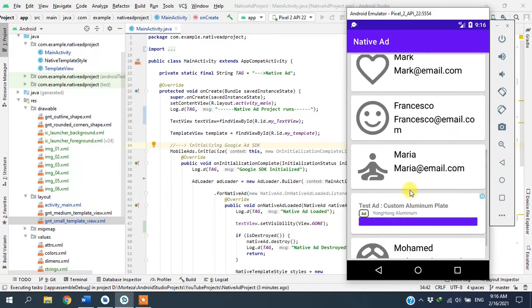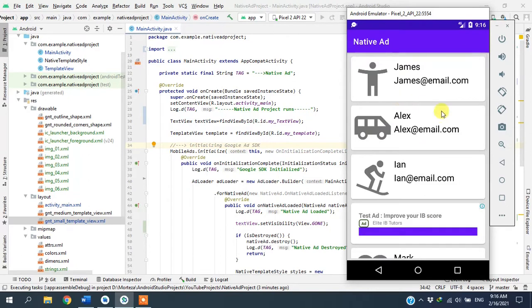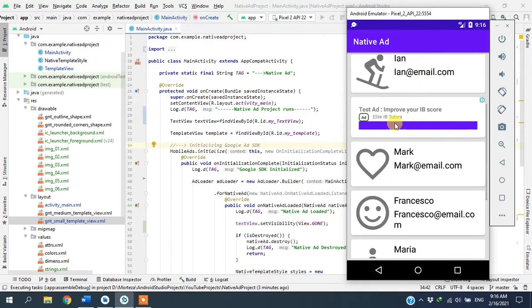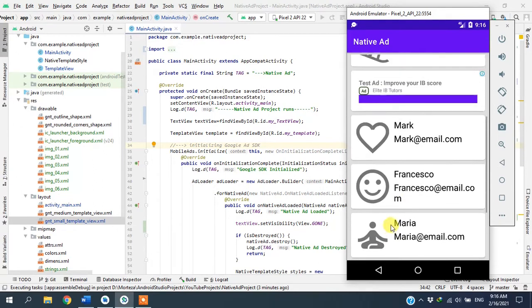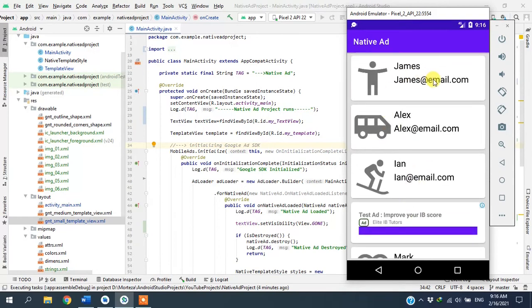If the internet connection goes well and loads the ad, after every three items we will see an advertisement. This advertisement is a native template ad, and it appears between our items.